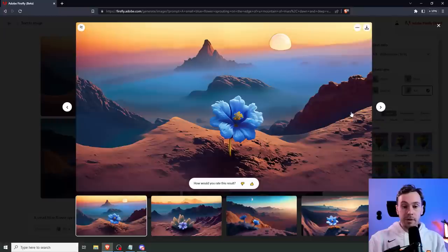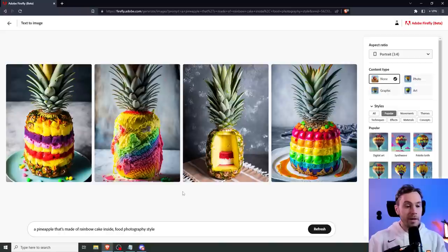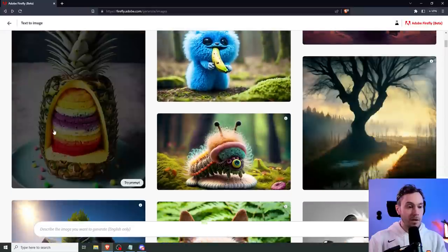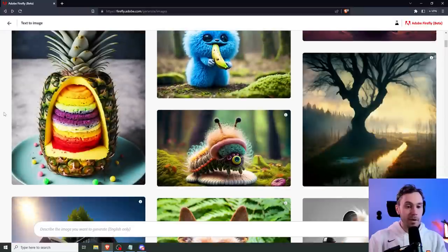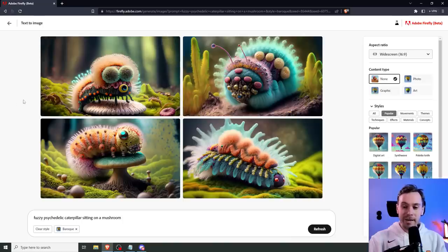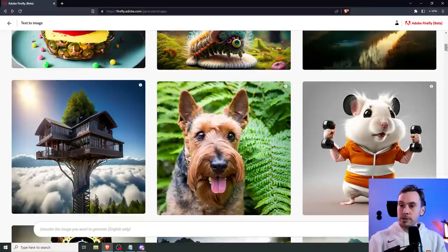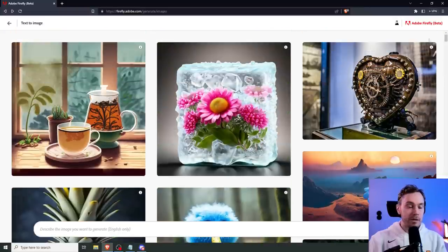I think this is a very cool image, except for the moon or the sun here. Here's a pineapple that's made of rainbow cake inside. I noticed, however, that these four images are not the same as this one. This was actually better. This was kind of cute. I like this. So I hope you've learned something today, and I hope you enjoyed our little time together.